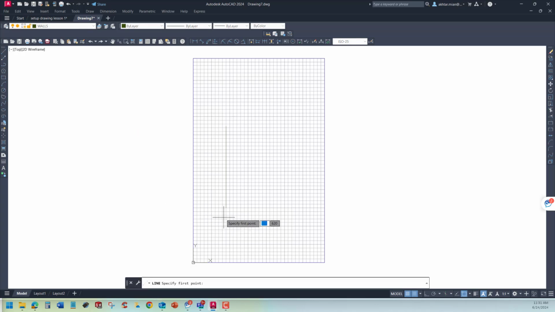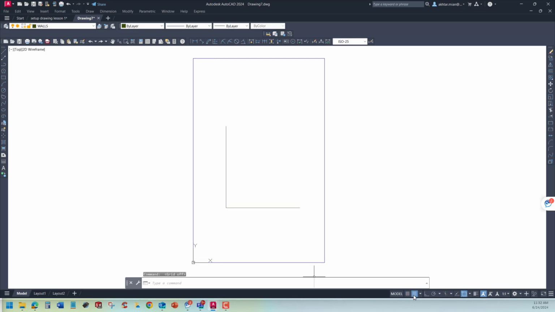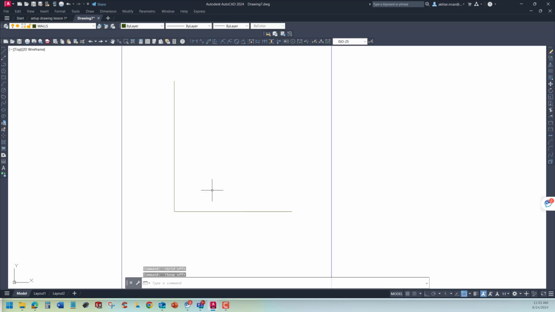And I'm going to draw another line like this. So this is my starting point. I have two lines to begin with. I can switch off my grid and I can switch off my grid snap. I don't need them anymore.